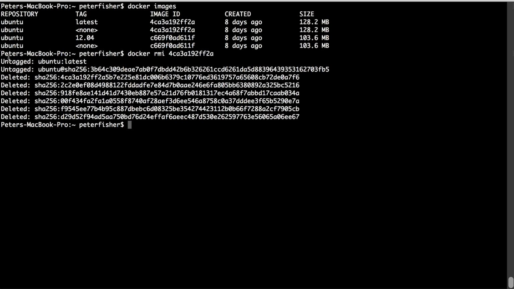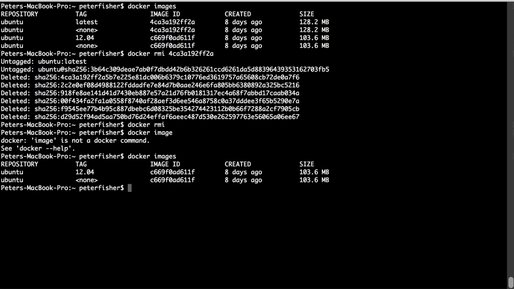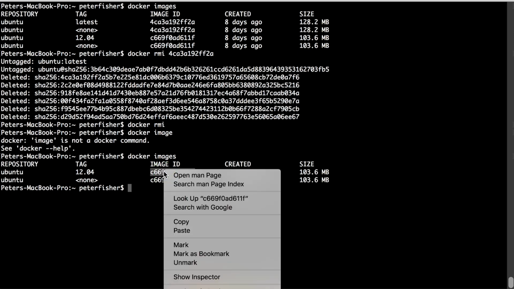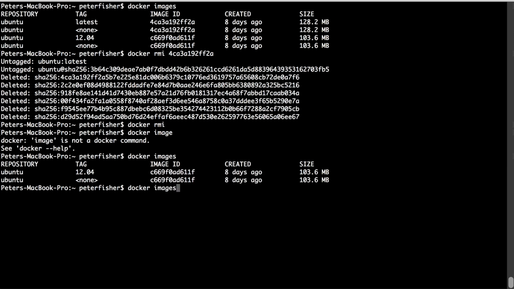So let's do that, and we can see that we've untagged the latest and we've removed all of these things, all of the parts that made up the image, all of the layers. So let's remove, and again, just as proof, let's do docker images. We can see that we have just 12.04. So I'm going to remove 12.04 now. So let's do docker rmi. Now also what we can do is you can create a list of images that you want to remove. So I've already removed this one, but I'm going to just paste that one in.